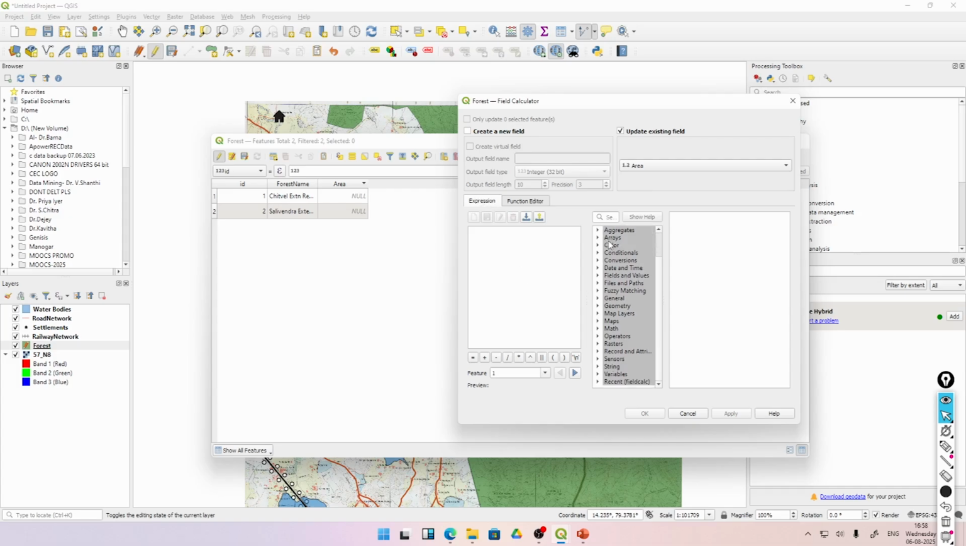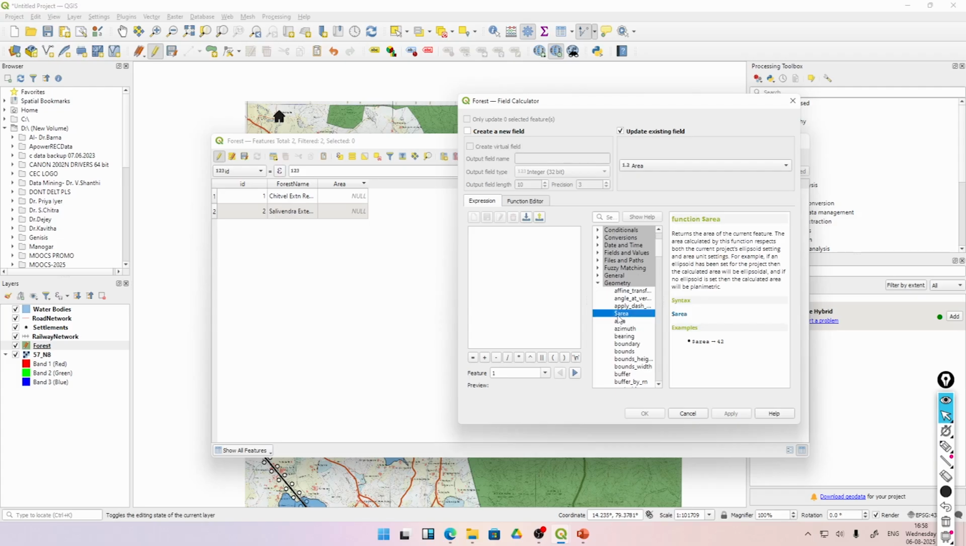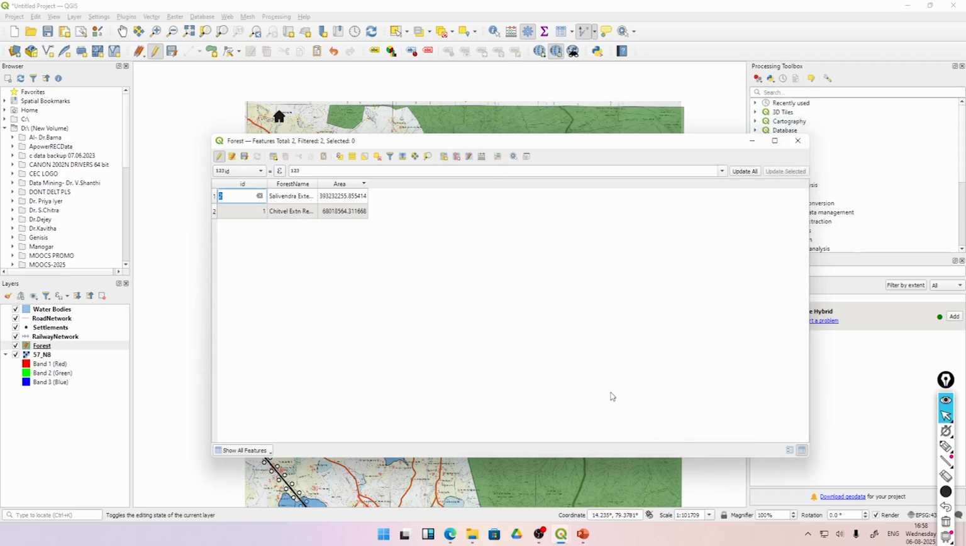So for this we will come to geometry. Here in geometry we will select area with the dollar symbol. See, here there is a brief description of what this function does. Returns the area of current feature, the calculated area. So we will double click this to select. See, for feature 1, this is the preview, this is the answer for the area, okay. So we will apply this, okay.